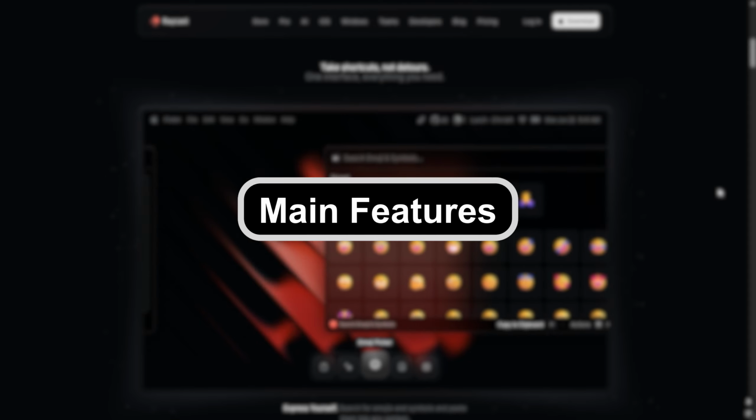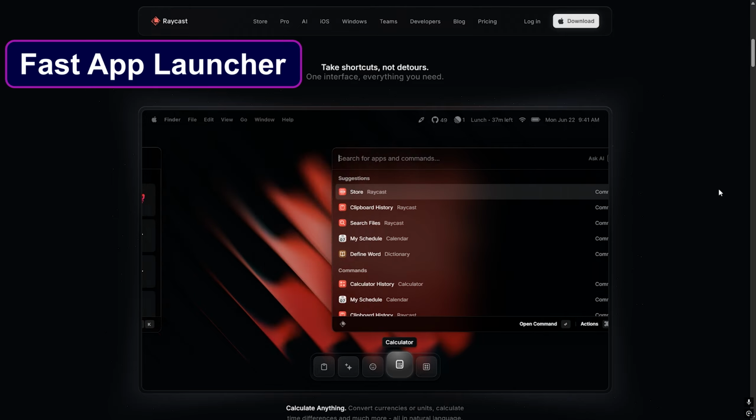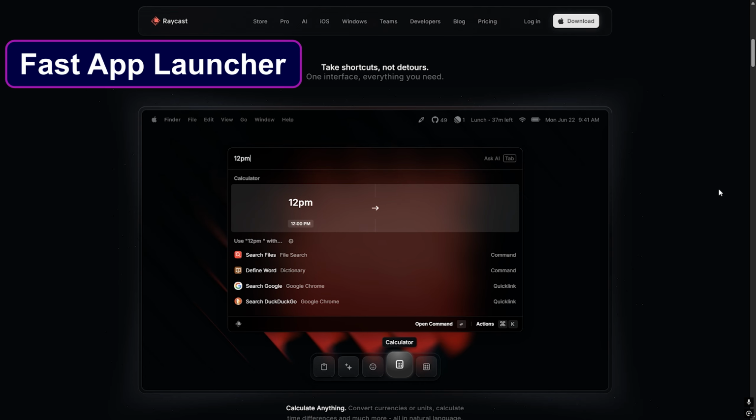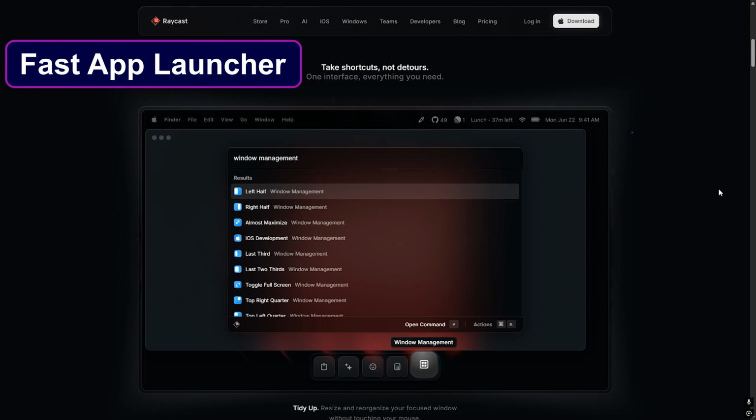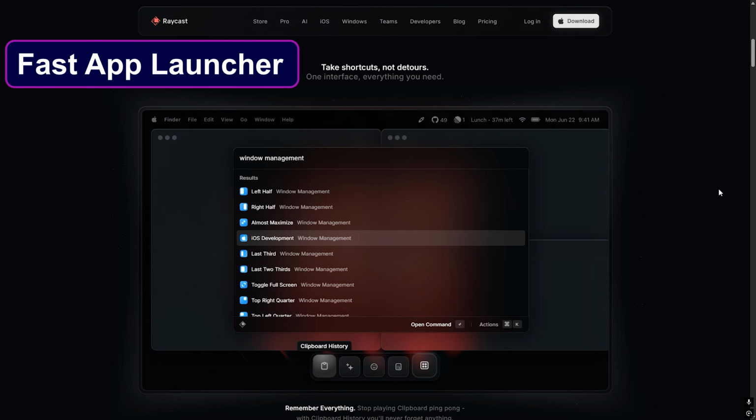Main features: Fast App Launcher. This is Raycast's core feature. You press a shortcut, usually Option plus Space, type what you need, and instantly launch apps, files, folders, or commands. It feels much faster and smarter than regular Spotlight, especially if you use a lot of apps daily.